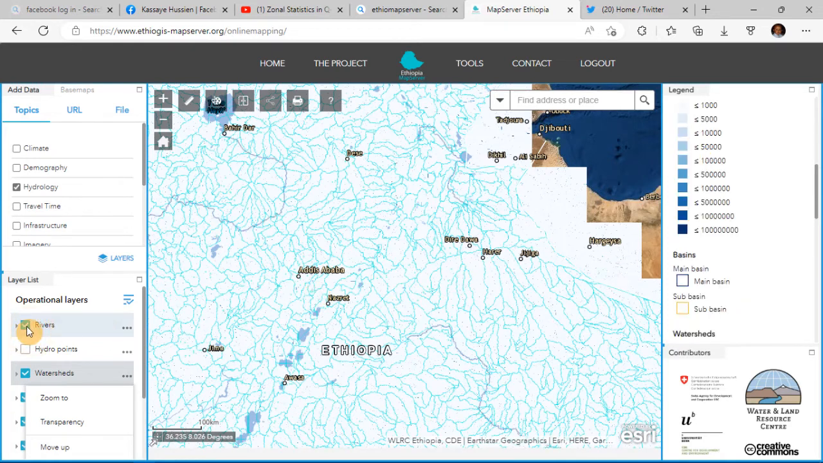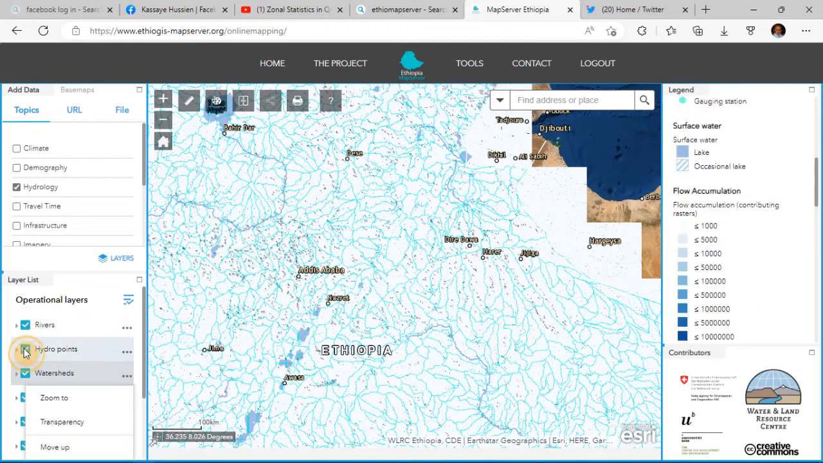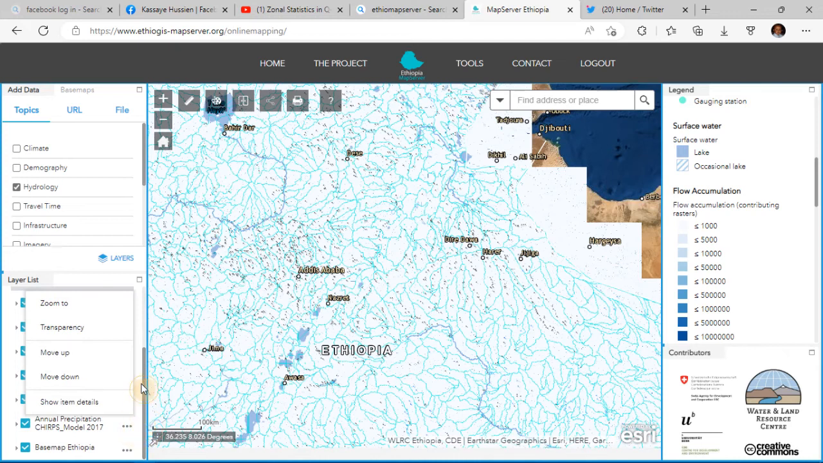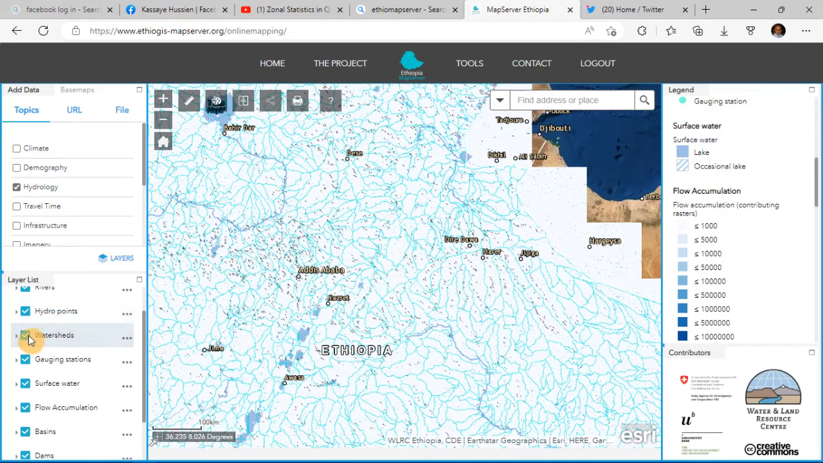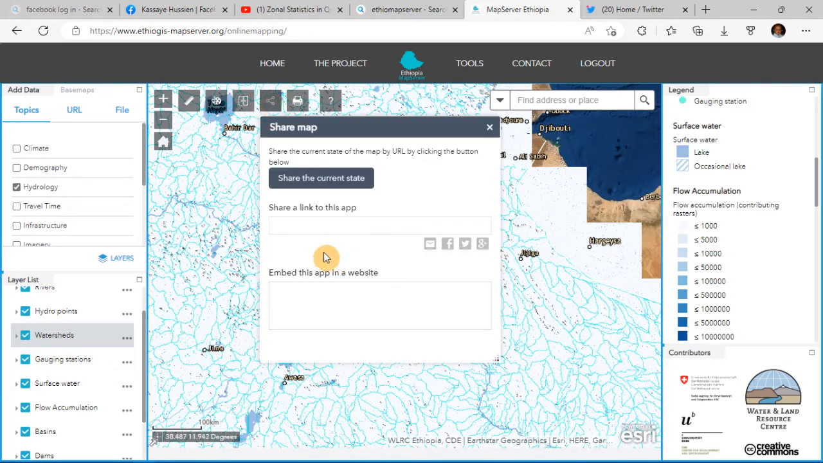On it you can see the major rivers. On it you can see the hydro points. The hydro points are there. And flow accumulation gauging stations. To see the gauging stations, see this. These are the stations. Gauging stations are there.